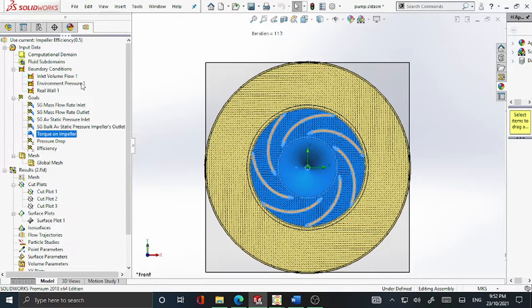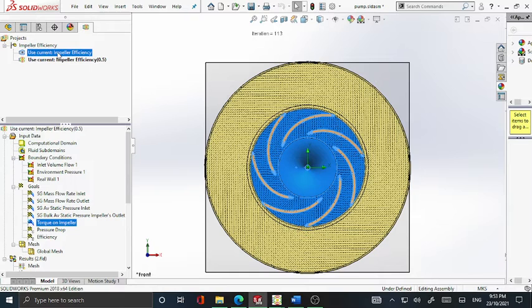Next, I have cloned this one, the impeller efficiency for 0.3, and then changed the value of the flow rate to 0.5 cubic meter per second to obtain the result. So I will now show how I set up this computational fluid dynamics for the impeller efficiency.